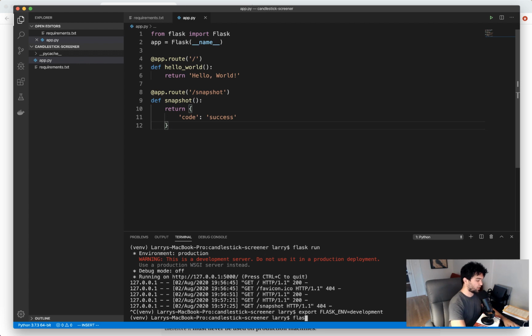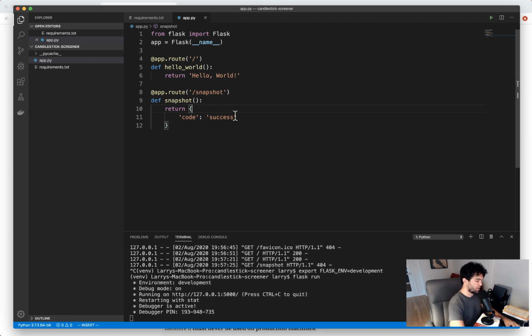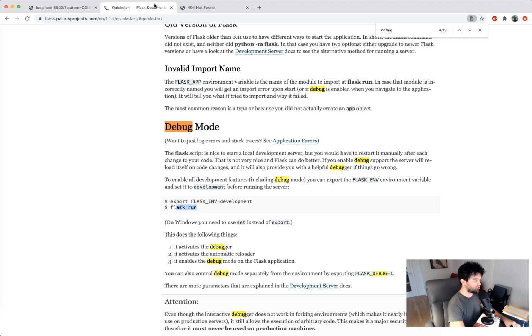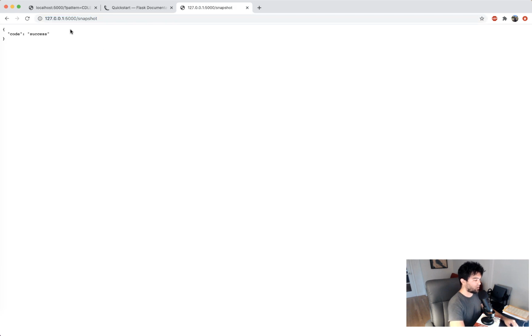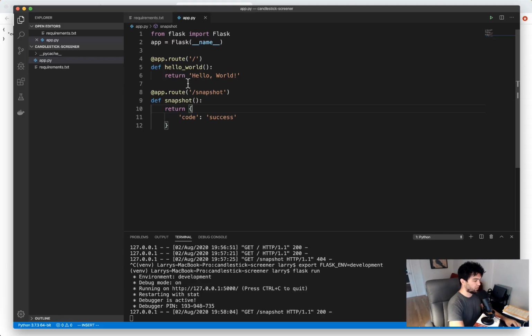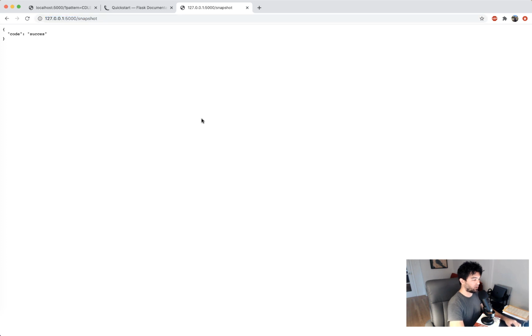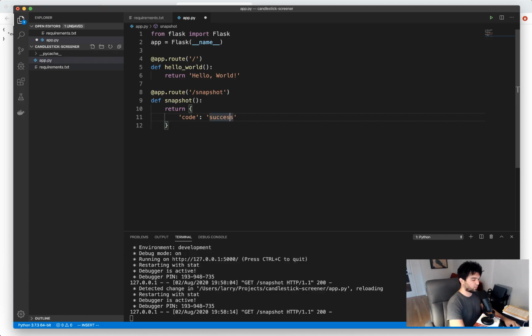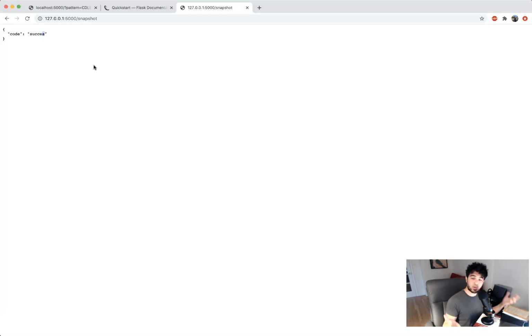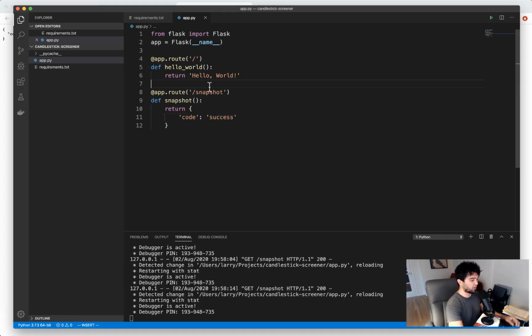Now I can do flask run, and if I make any changes, it should reload the application. So now I went to /snapshot. Since this says /snapshot, it'll call this function, and I can return the code success. If I change this, it should reload automatically, and you see I took out one S. So we have a basic web application running already. Now all we have to do is fill this in with what we need for our web application. So let's go ahead and get going with that.